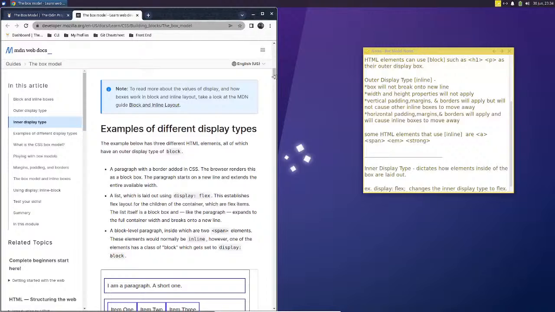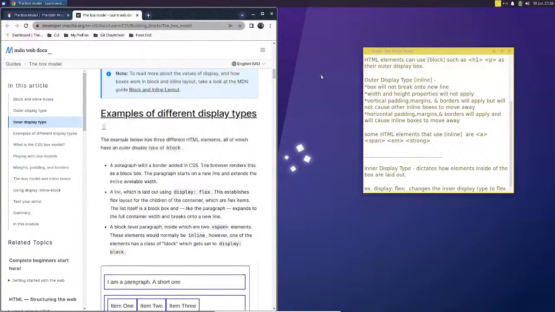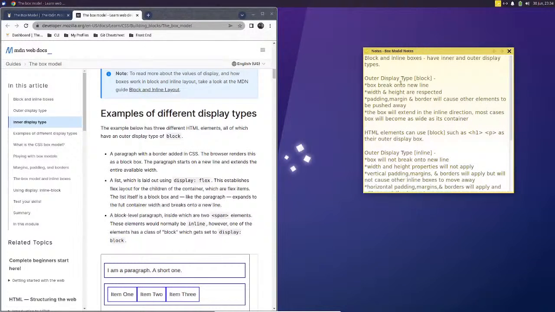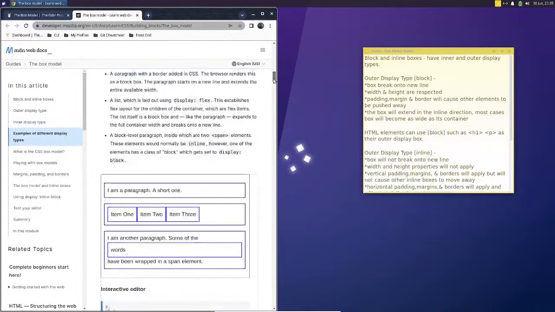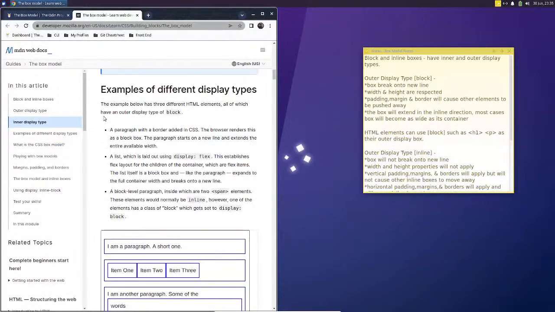Examples of different display types. The example below has 3 different HTML elements, all of which have an outer display type of block. And if we remember what block is, remember it breaks the box onto a new line, width and height are respected, padding and margin will cause other elements to be pushed away, and the box will extend in the inline direction. Most cases, the box will become as wide as its container. Okay, so here we go. The example below has 3 different HTML elements, all of which have an outer display type of block.